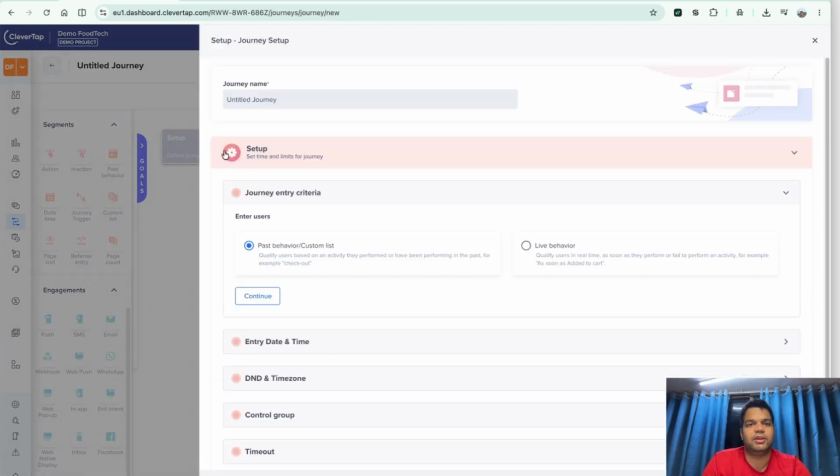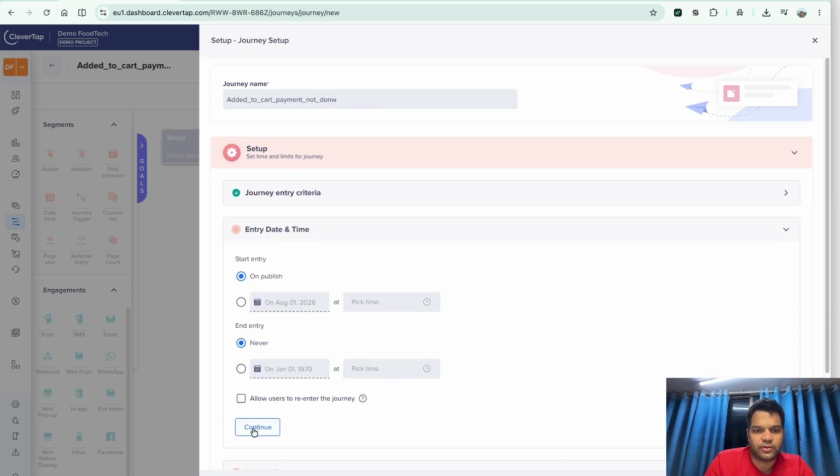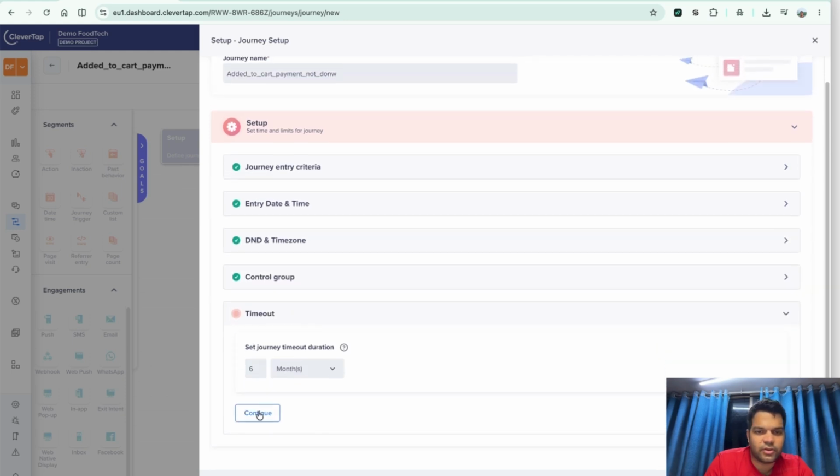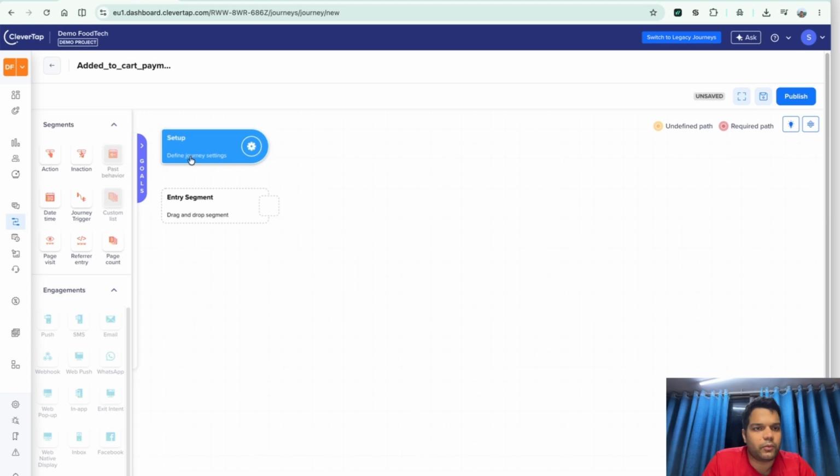So I would set up the added to cart again. I would make the campaign again. That's add to cart, payment not done. Yeah, this is also a live behavior. This is everything continue, no control group in this, because this is business. We go and do an inaction from the user.